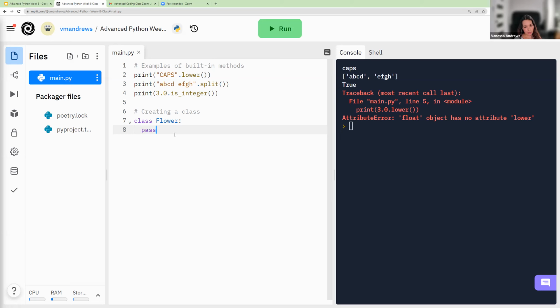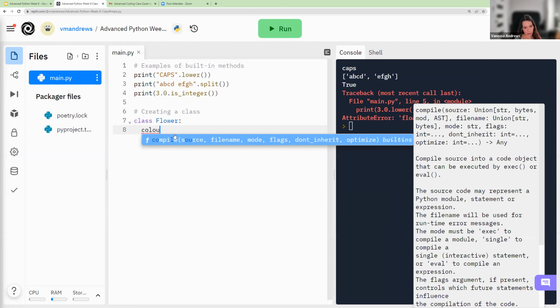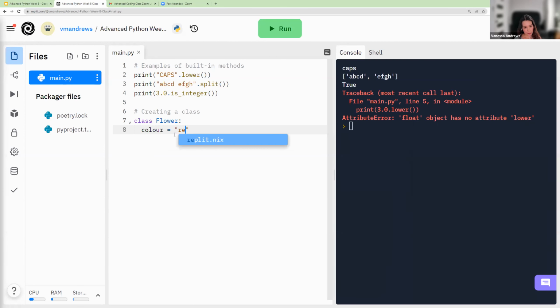So, what's an attribute of a flower? It might have a color, right? So color equals red. So this is an example of defining your own class. This is a class called flower, and it has one attribute, and the attribute is called color.